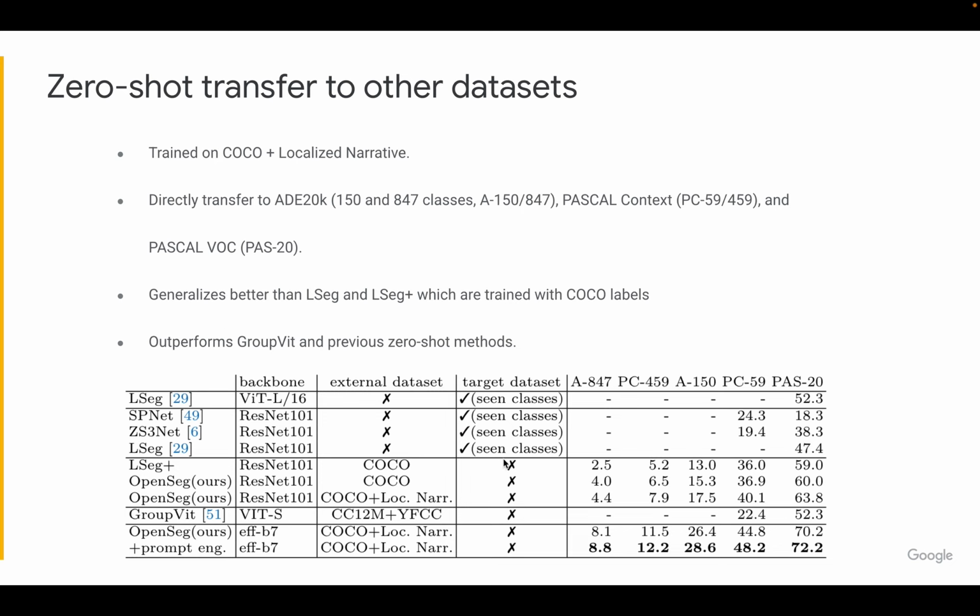So here we show the zero-shot transfer results to other datasets. OpenSeg is trained on COCO and Localized Narrative dataset. We directly transfer to the ADE20K, Pascal Context and Pascal VOC segmentation datasets. OpenSeg generalizes better than LSeg and LSeg Plus. The LSeg Plus is trained with COCO labels. OpenSeg also outperforms GroupViT and previous zero-shot methods.